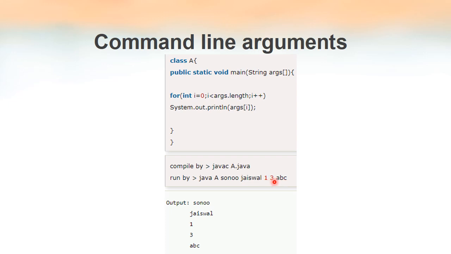Here 1 and 3 are numbers, but even then they will be treated as strings because they are going to be stored inside an array named args of type String. So args of 0 will be Sono, args of 1 will be Jaiswal, args of 2 will be 1, args of 3 will be 3, and args of 4 will be ABC. See how it is separated. We are separating these parameters by a single space between each of them.